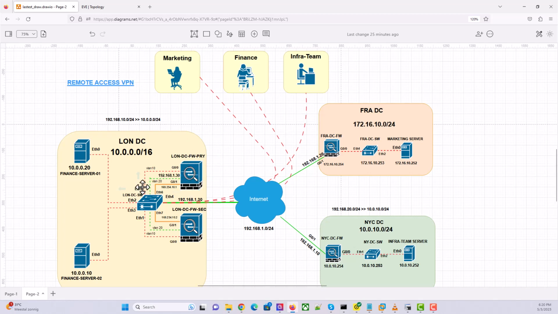In our design, they should only have access to the finance servers, with no access to marketing servers. Remember, there's already an IPsec site-to-site tunnel between the London and the Frankfurt DC. They are not allowed to go over that tunnel to access those servers, neither are they allowed to access the infrastructure team server. However, they can go to the internet, talk to other providers and third parties, and carry on their daily operational activities. So that's the scope of finance.